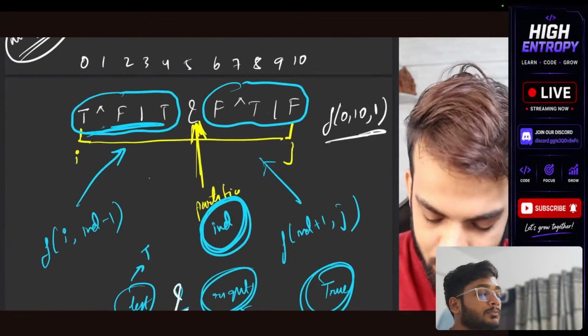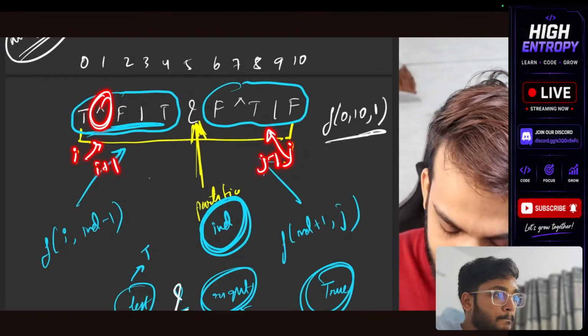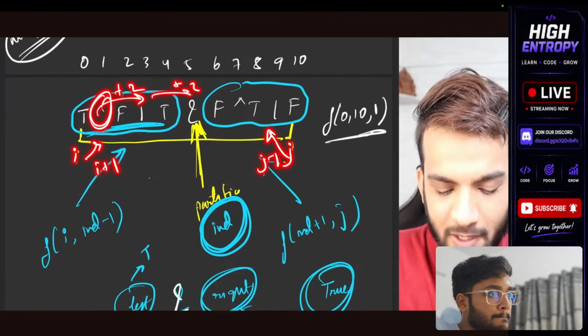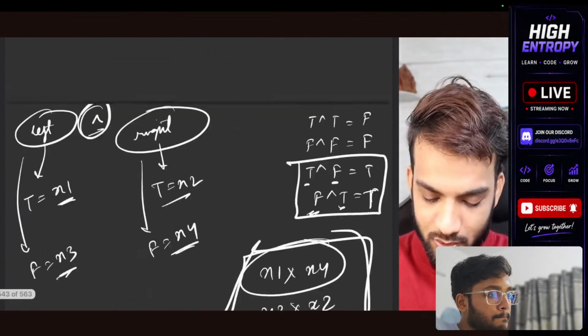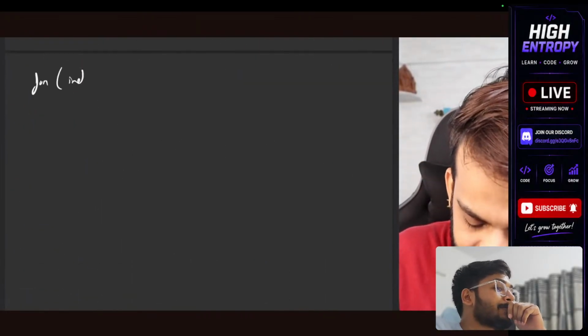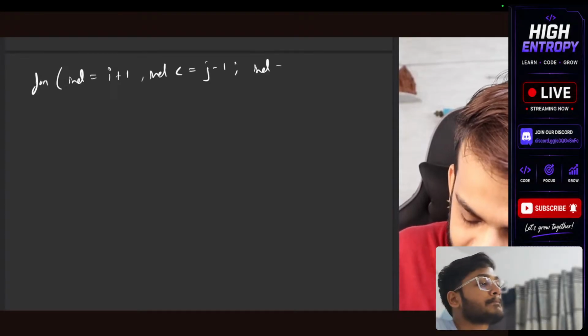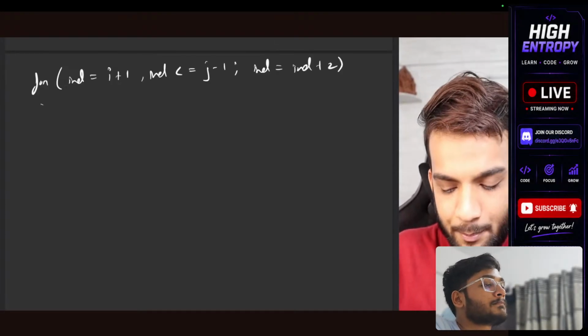Now, where can you make the partition? If this is i and this is j, as I already told you, you start from i plus 1 and go until j minus 1 with a transition of plus 2, plus 2, plus 2. You just go across and try to make the partition, starting from index equal to i plus 1, index less than or equal to j minus 1, and index equal to index plus 2. You'll always make a jump of plus 2.